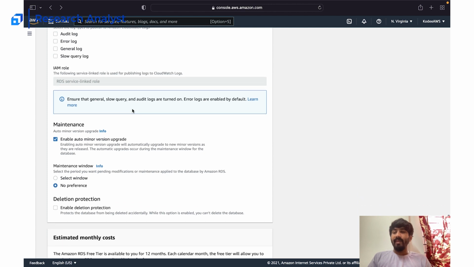Okay. And then maintenance, enable auto minor version upgrade. And then there is a maintenance window. So you can enable this. So whenever there is a minor version upgrade to the database engine, it will automatically run it and it will automatically update it. You don't have to accept anything.